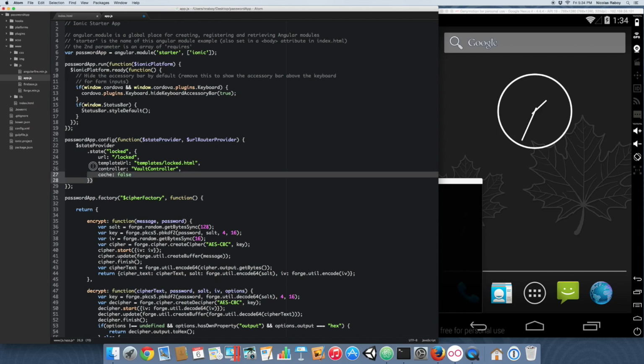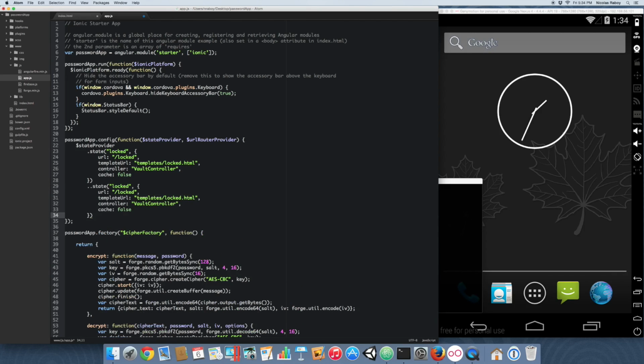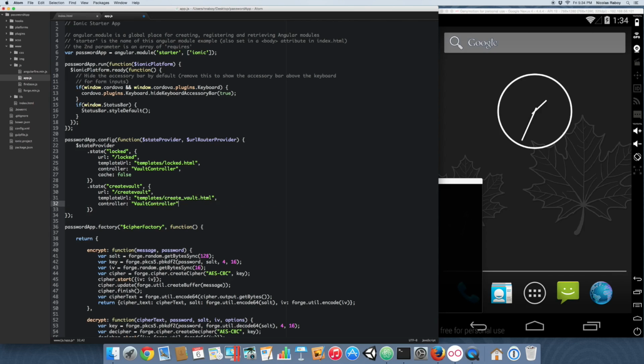So to save time, I'm going to copy and paste these states and then just do minor alterations. So instead of locked, we're going to say create vault. And this particular one is going to stay in the vault controller as well. And we don't need to cache this screen since we'll only be visiting it one time. Or we do need to cache it. We're going to do that because we're only going to be visiting one time. Sorry.